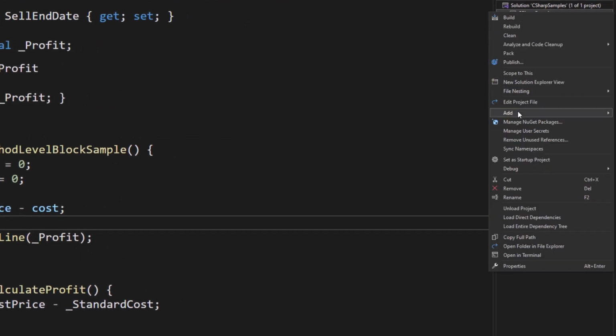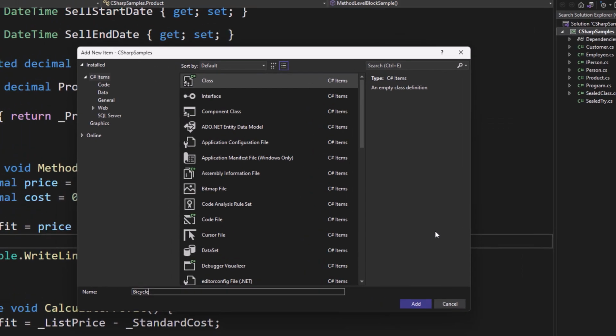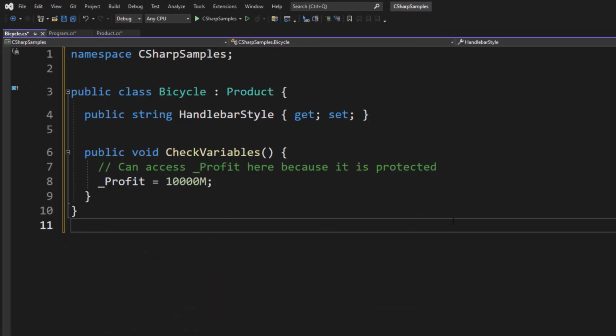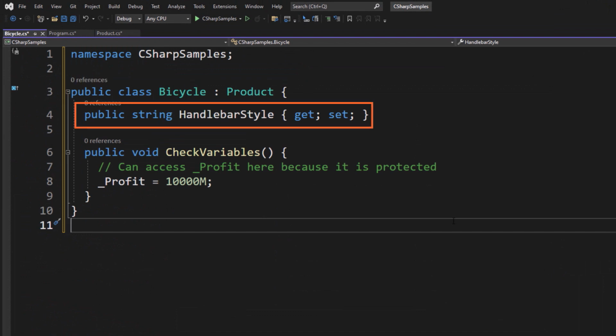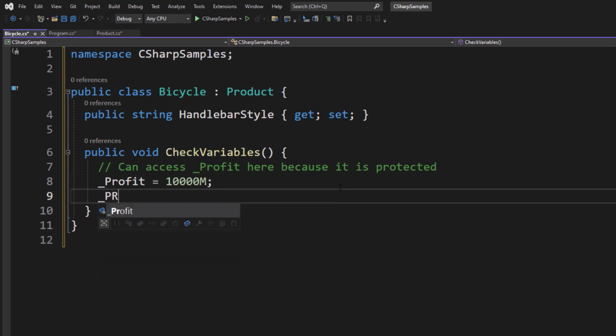Let's now add a class, and we'll call it Bicycle. And inside of here, we'll do a public class Bicycle that inherits from Product. And maybe we add a new property called HandlebarStyle. But look inside of this public void CheckVariables. We can access _profit from here because it is protected. See, no problem. IntelliSense comes right up.